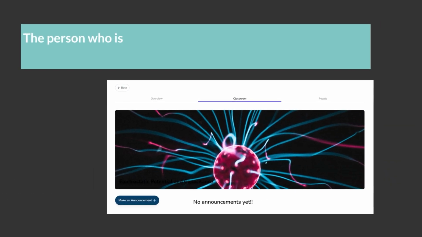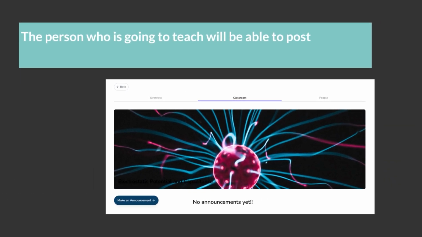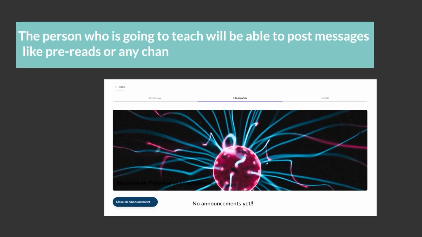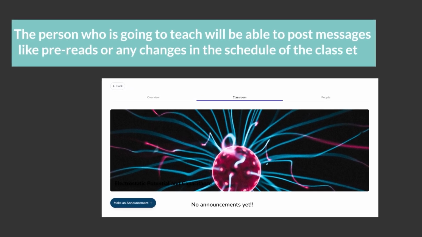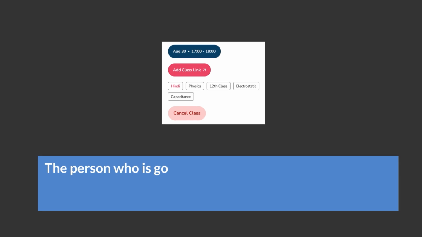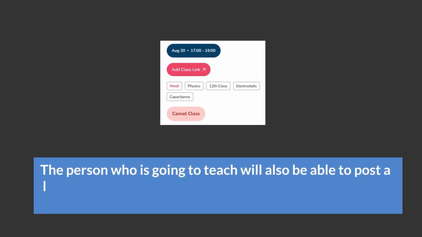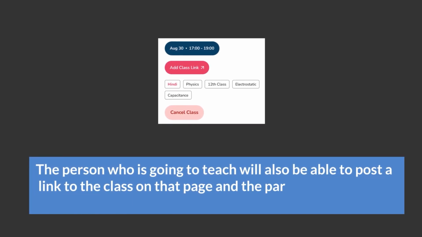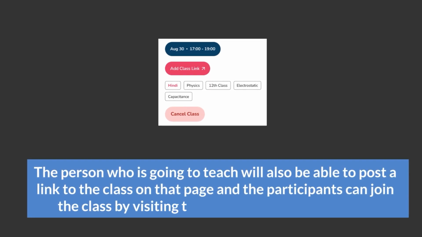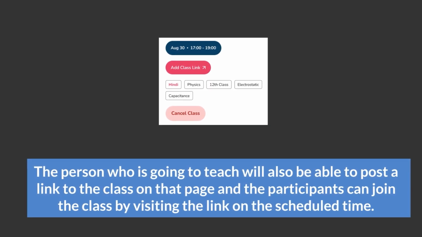The person who is going to teach will be able to post messages like pre-reads or any changes in the schedule of the class, etc. The person who is going to teach will also be able to post a link to the class on that page, and the participants can join the class by visiting the link on the scheduled time.